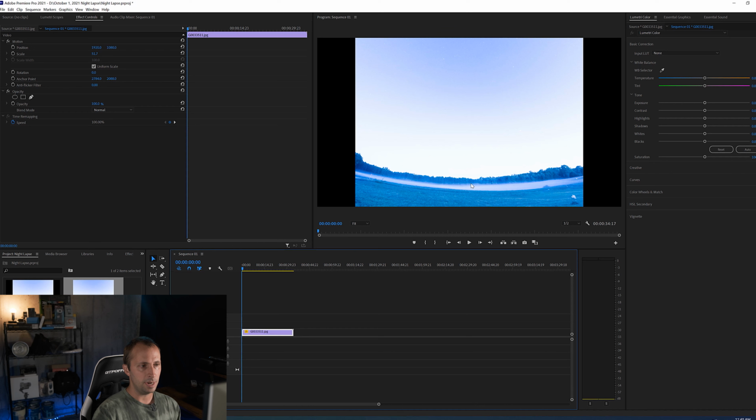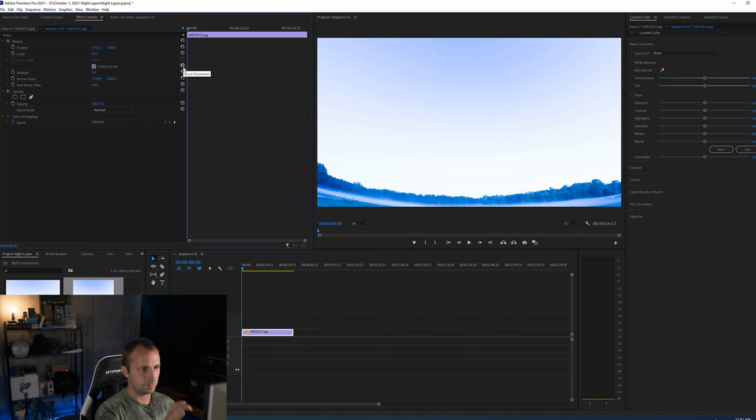So what we're going to do here is zoom in. We're going to go up to scale. It's currently 51.7, and I'm going to put in 69. 69 is going to be the exact amount that it needs to fill out the side borders here to make it the 16:9 version of this photo.